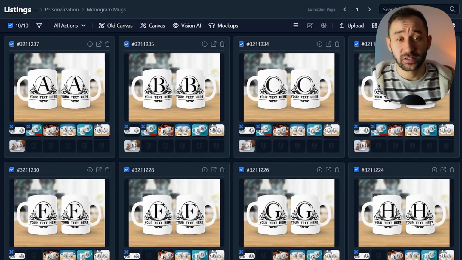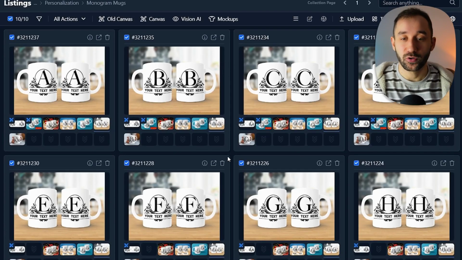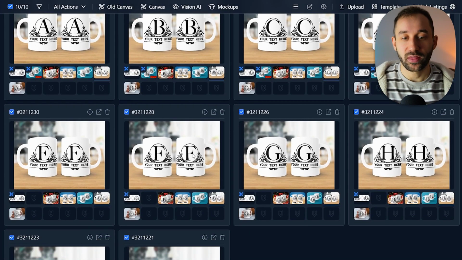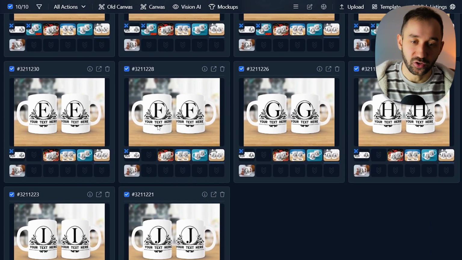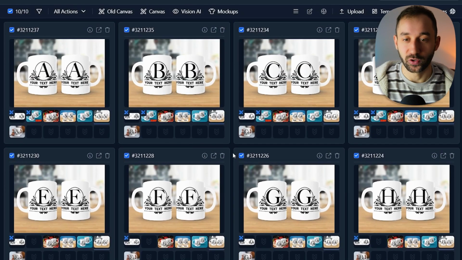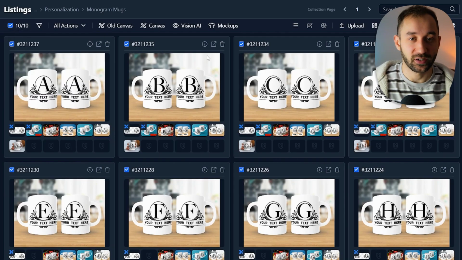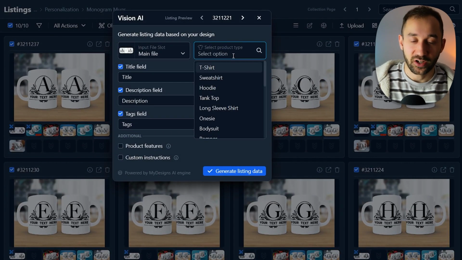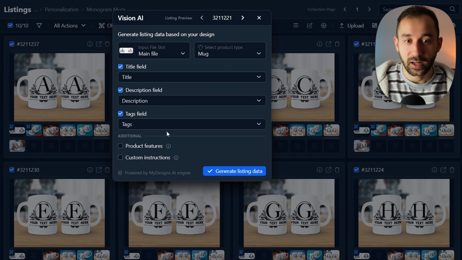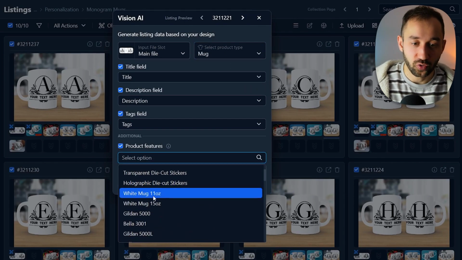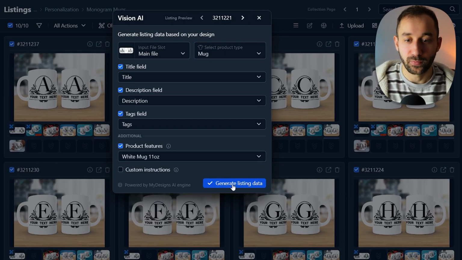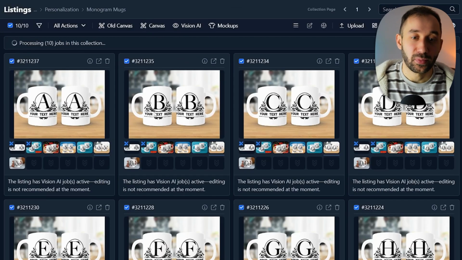So here we go, we are inside of a different folder. We've got a bunch of coffee mug designs with different letters of the alphabet, and it says your text here for it to be personalized by the customer. So let's see if this works. I've got all of them selected. I'm heading to Vision AI, changing this to mug, and also choosing the 11 ounce white coffee mug, hit generate listing data, and let's see if Vision AI is smart enough to identify that this is a personalizable design.